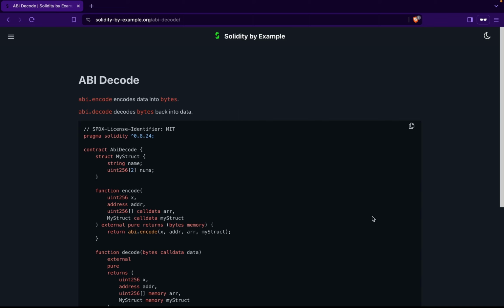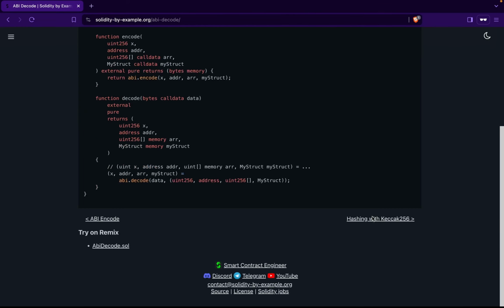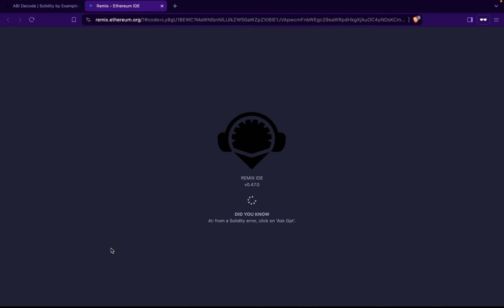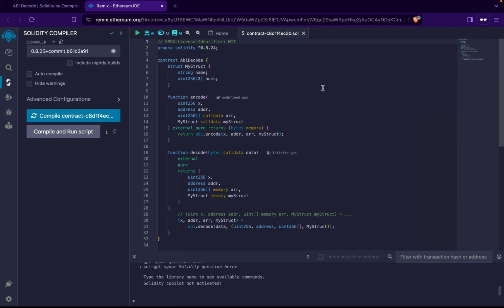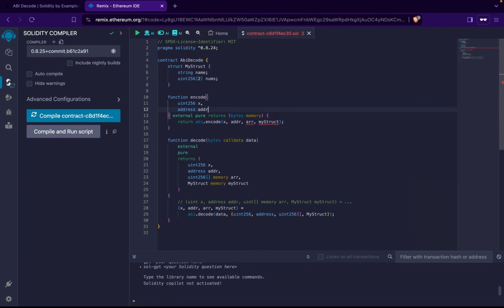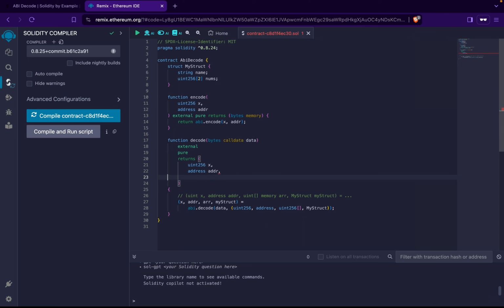So let me help you understand it better by showing you a demo on the Remix IDE. To make it simple, I'll remove extra variables from this function. We'll just keep two variables, one uint and one address type, and that would still do the job.